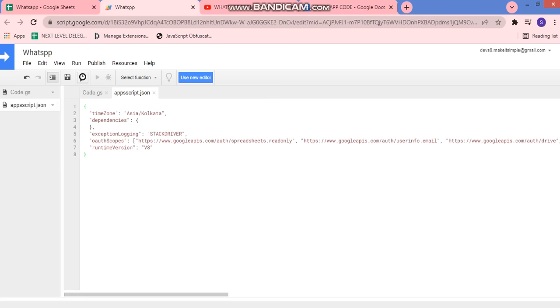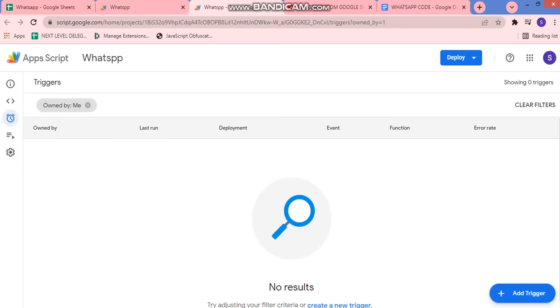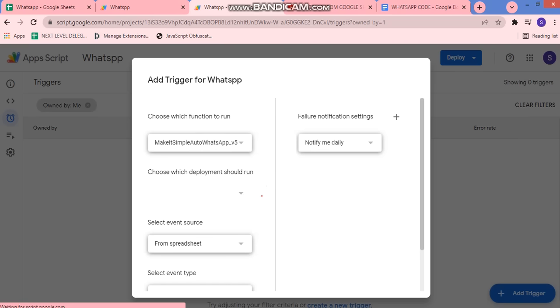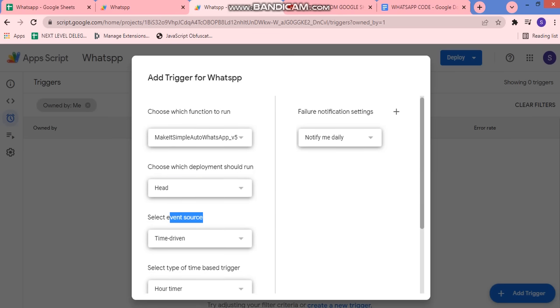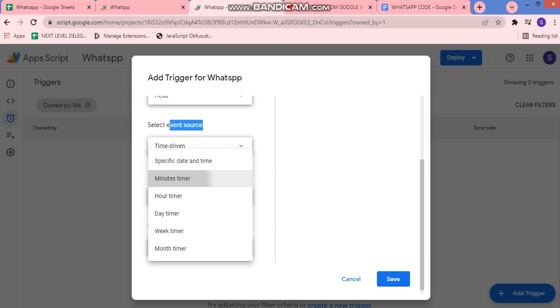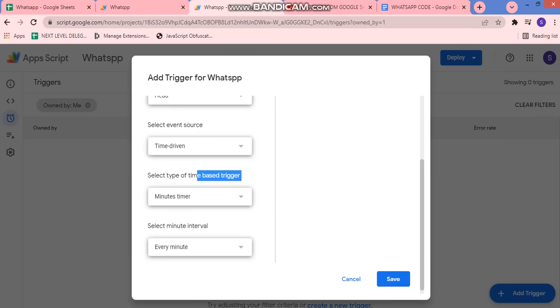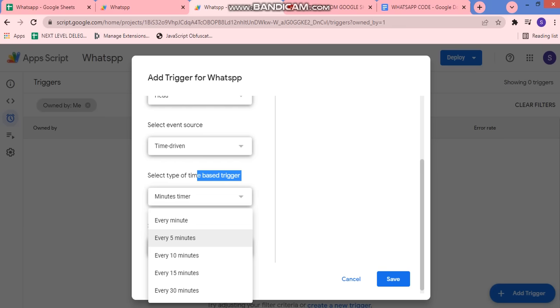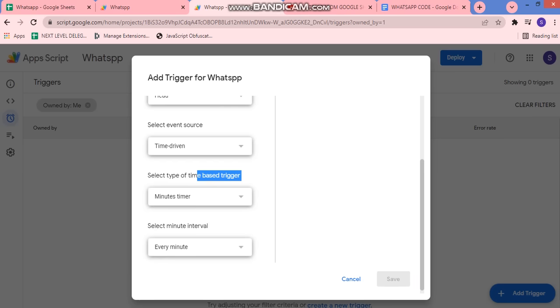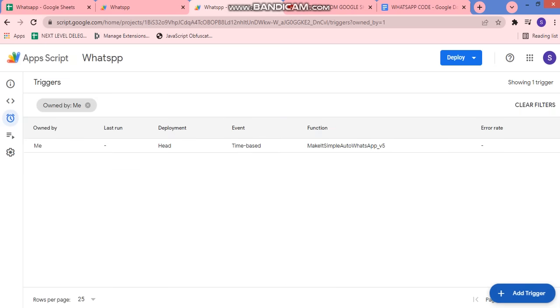And now we have to add the trigger in this script. From here, Add trigger, we have to select the function name, which is make it simple. Then in event source we select the time-driven option, and then minutes timer in the time-based trigger. We recommend selecting every 5 minutes, but right now I am selecting every minute. Then we save it, and our job is done. And now you will see that you can send messages instantly.